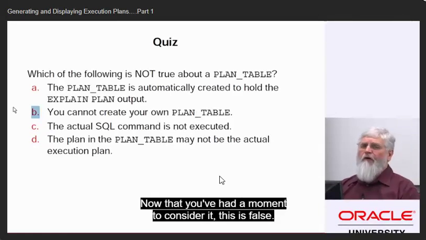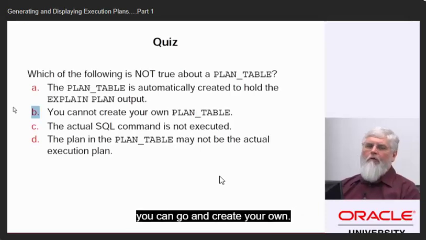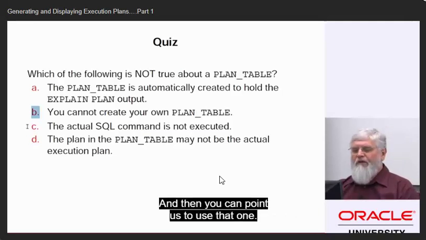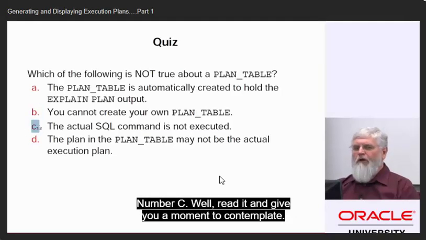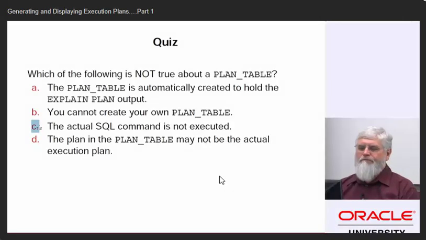Number C, we'll read it and give you a moment to contemplate. The actual SQL statement is not executed. So that one is true. It doesn't match what we were looking for. We were looking for not true.